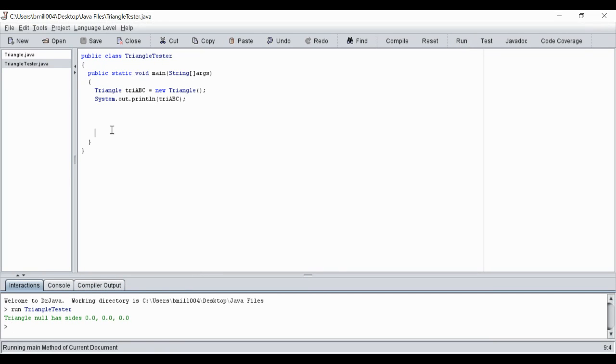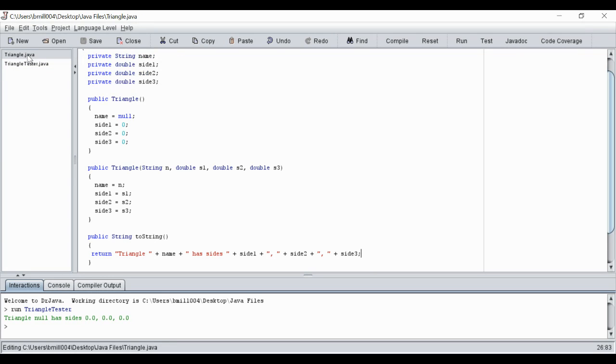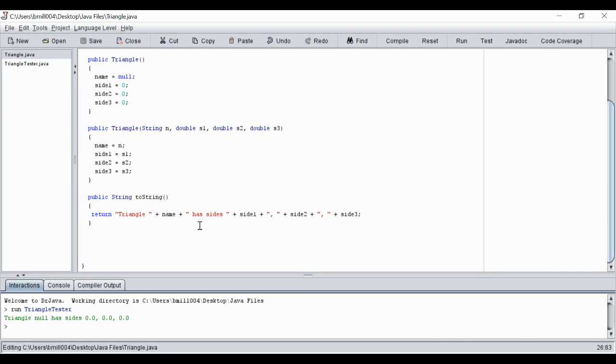Okay, so let's build two methods to change the name and change the sides of our triangleABC, or of all triangles. So I'm going to come back to my Triangle class, watch my files over here. Now, all I'm doing is changing values. So these are going to be void methods. I'm not actually going to return anything. I'm just going to reassign the value of name and then sides 1, 2, and 3. So again, it will be public, but it will be void.